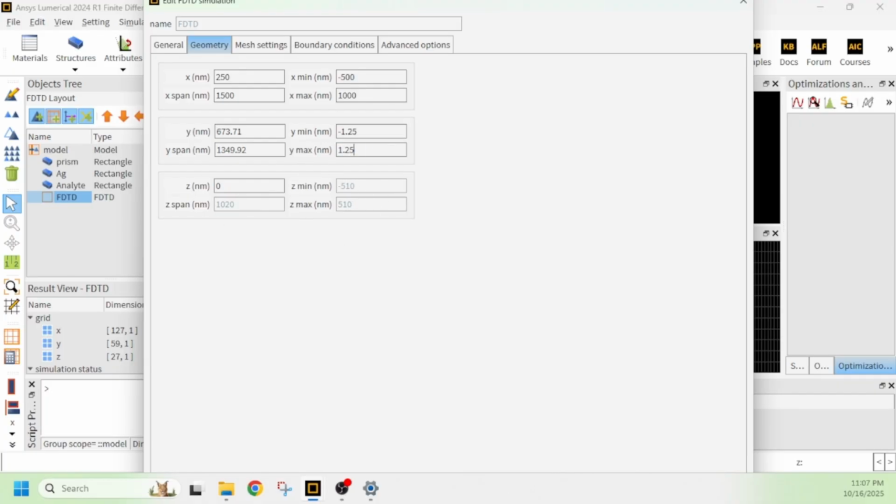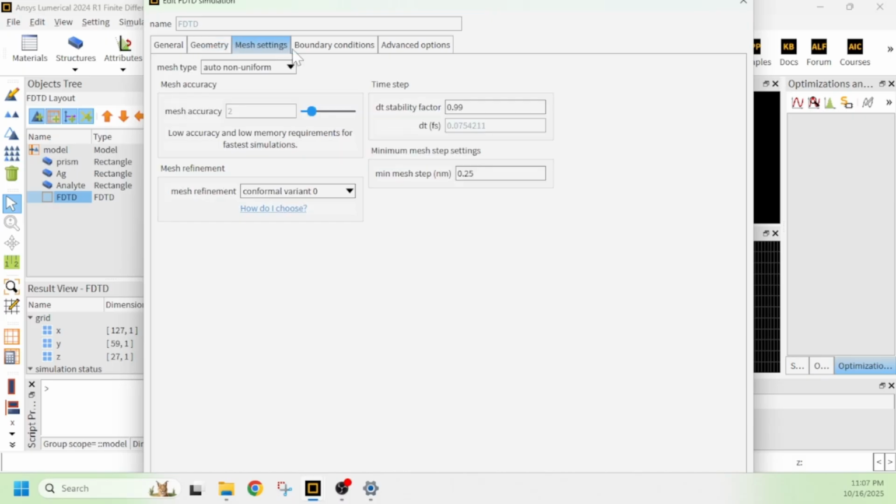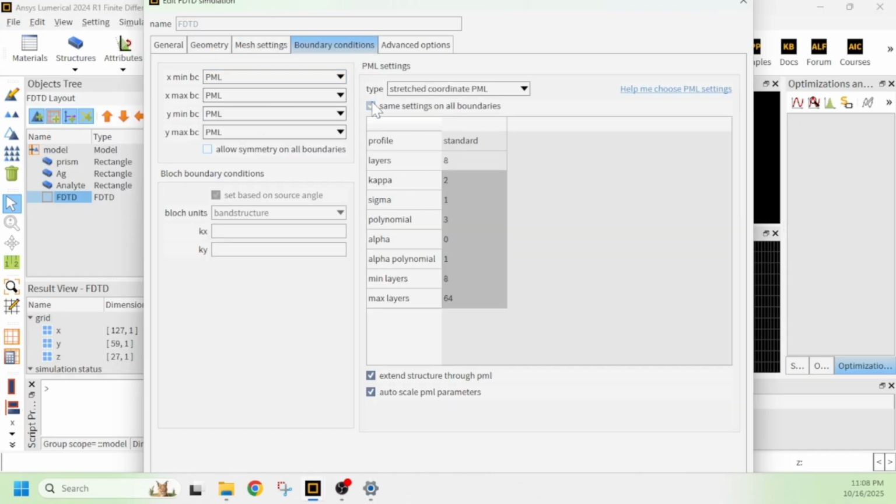Now the FDTD region is set. The other conditions, like mesh type, auto non-uniform or minimum mesh step size, I will set with another mesh after this. And this is the boundary condition: along the x-axis we use PML, and for y we use the block.